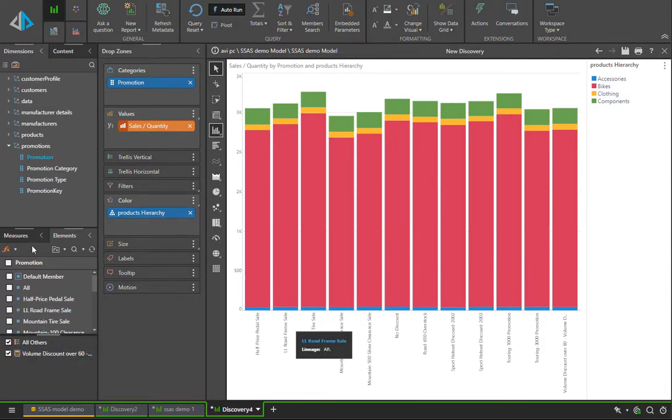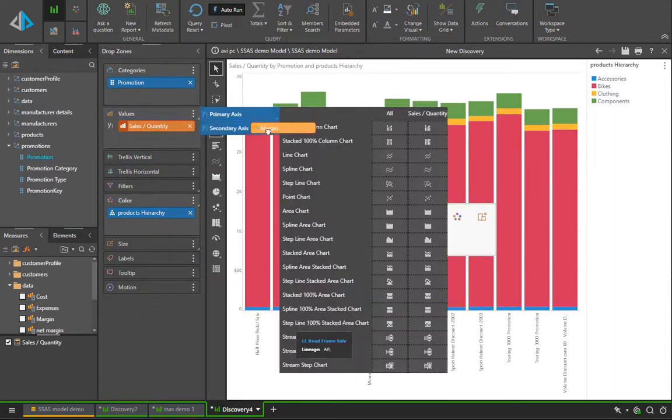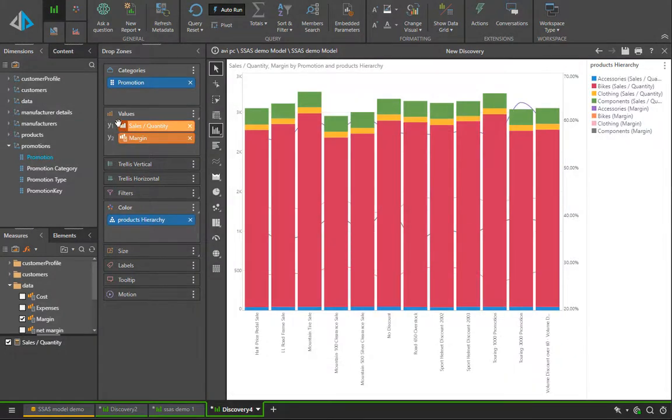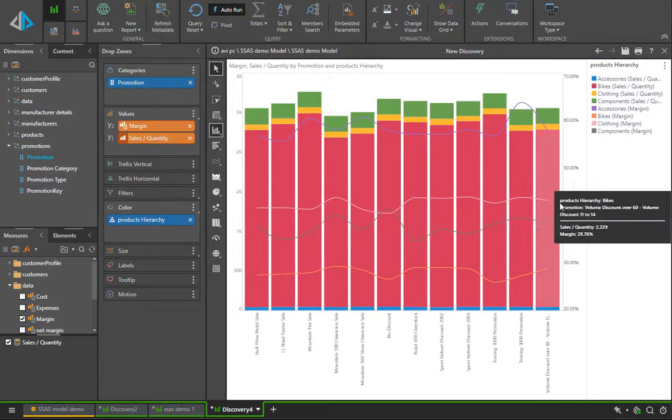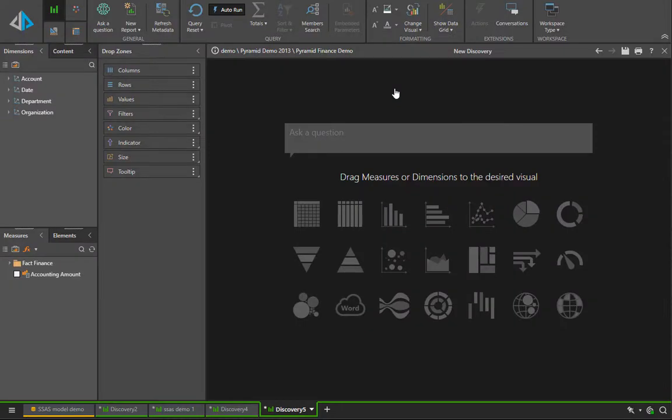Another important aspect to realize is all of Pyramid's analytical capabilities, which includes all the advanced visualizations, drop zone mechanics, calculations, whatnot, which work on any SQL database, equally work well on Analysis Services.